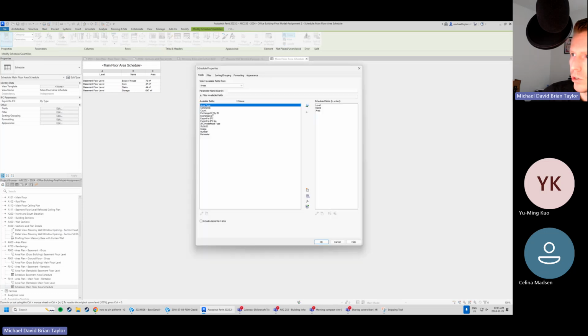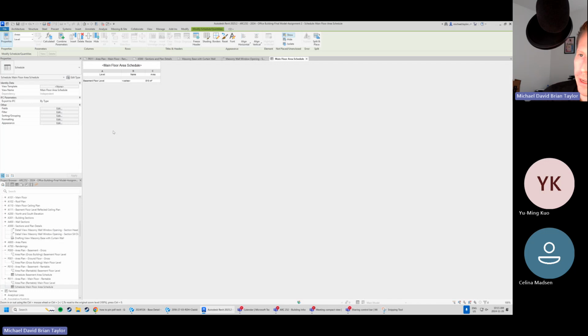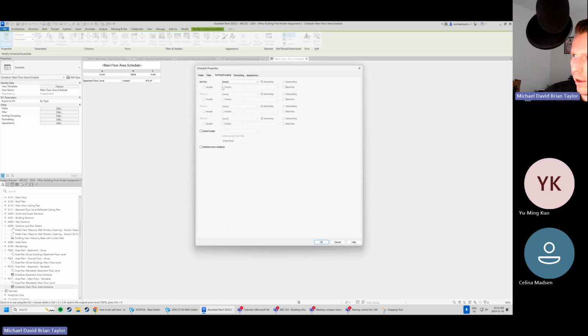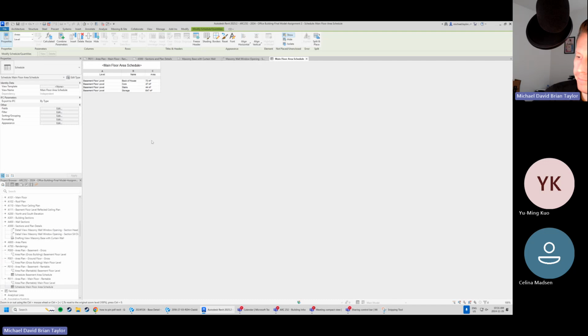The last thing we need to make sure we've got is the sorting and grouping. We need to make sure that we've got a sort by name turned on. I think if I hit none, it's going to make it disappear. So we've got to make sure that we have a sort by name. Keep that on, keep itemize every instance off. Formatting area, make sure we've got calculate totals. That should be good to go. Ta-da. So Yuming, that is the question of the hour.